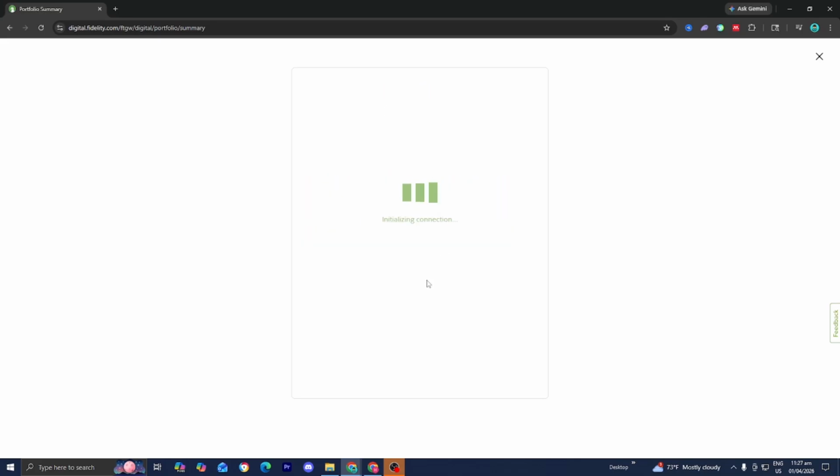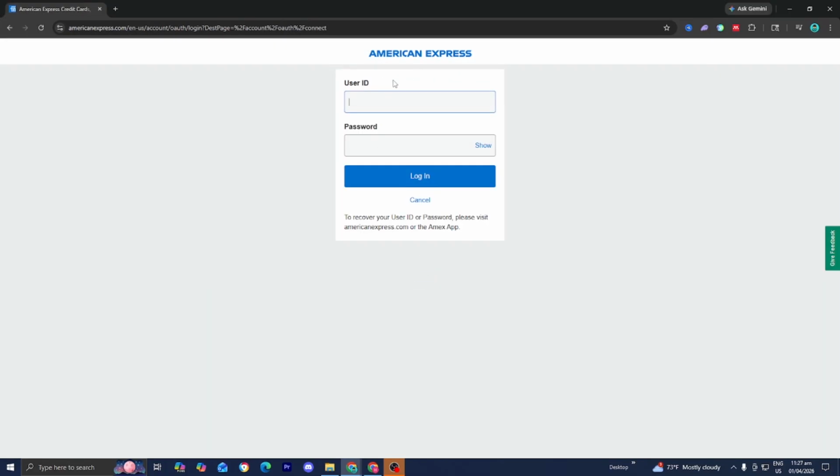Now, the way it works is that it is going to take you to the official American Express website. And from there, you're going to need to log in with your American Express user ID and password. And then afterwards, you're going to need to log in. From there, American Express is going to ask you one more time if you want to give Fidelity permission, and you need to go ahead and press on yes.